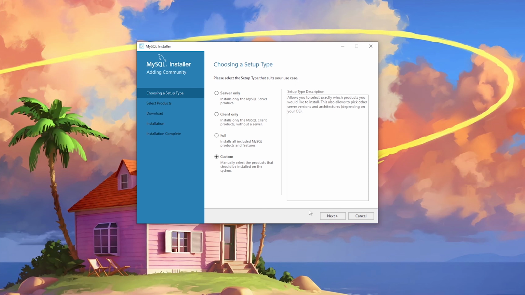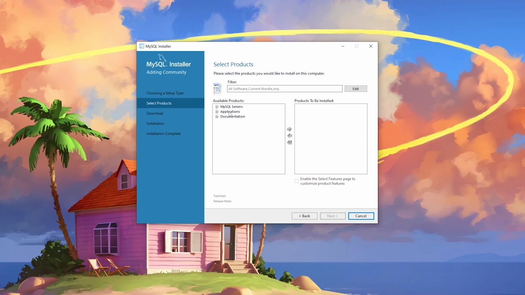So we are going to choose custom, hit next. Now you have the available products. You collapse this one, the second one, and you have MySQL Server. You need also to collapse this one, and you have this MySQL Server version. Now you need to move into the section called products to be installed, and after you select your product, you click on this green arrow and it will be moved.